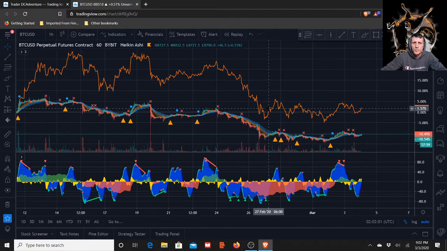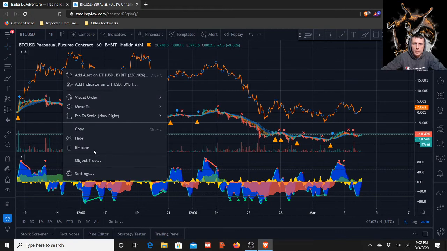There it is. So this is Ethereum up here, and this is Bitcoin down here. That's pretty much how you do your compare. You can just hover over the line and you can remove it.